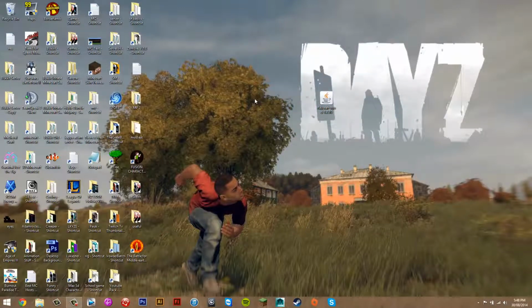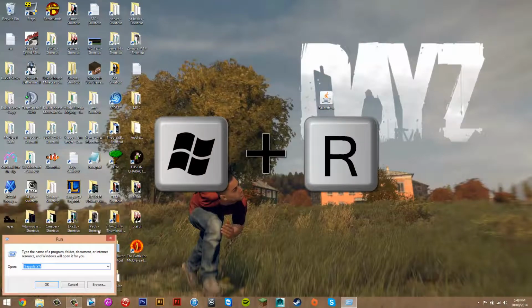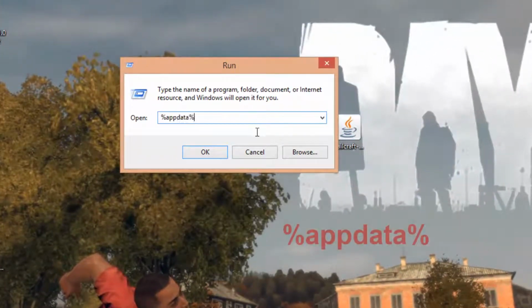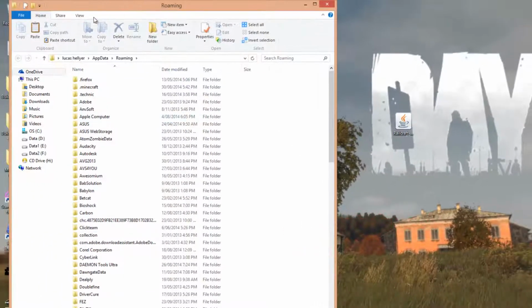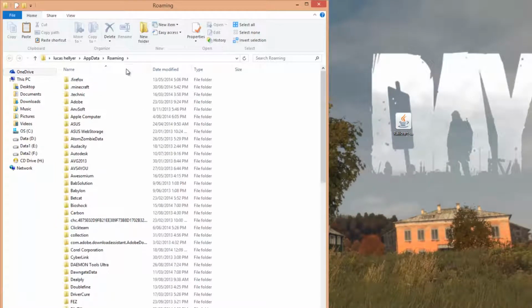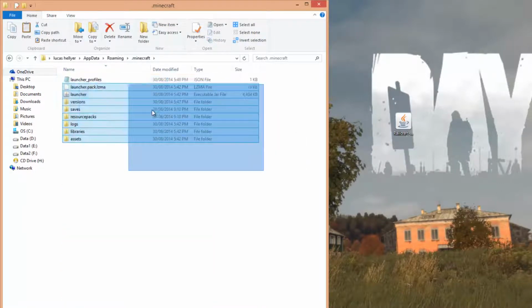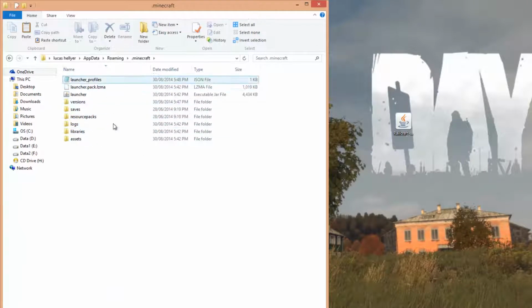Now all we need to do is add the mod. To do that, press the Windows key and R at the same time, and that's going to bring up this run box. In here, type percent appdata percent, and then press OK. This is going to bring you to your roaming folder. What you want to look for is .minecraft, it should be at the very top, so go into that. This is where all your Minecraft files are.